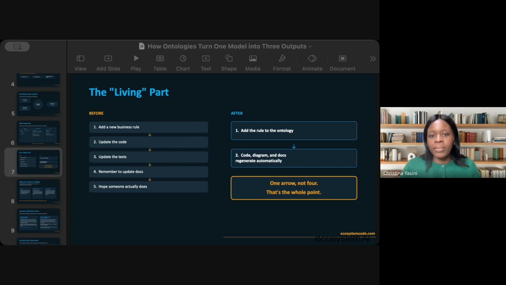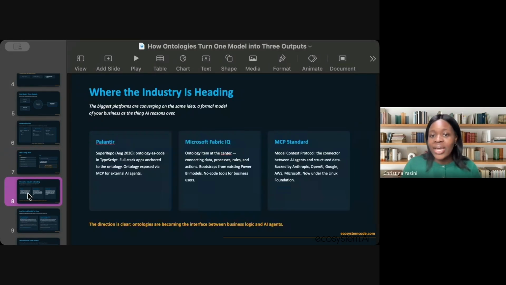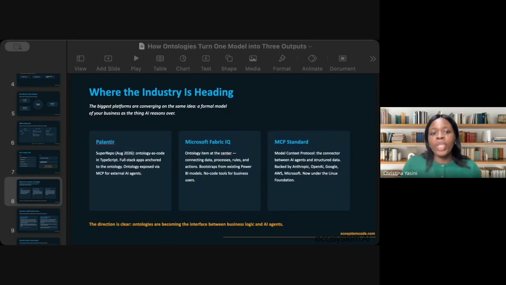And for us to understand this quite clearer, it's also important to understand where the industry is heading. And you may think that it's quite niche, but this has some of the biggest platforms in enterprise software that are converging on this exact idea. For example, you have Palantir that just launched Super Repo in August 2026. And this is ontology as code that is written in TypeScript, where you build full stack applications anchored to an ontology.